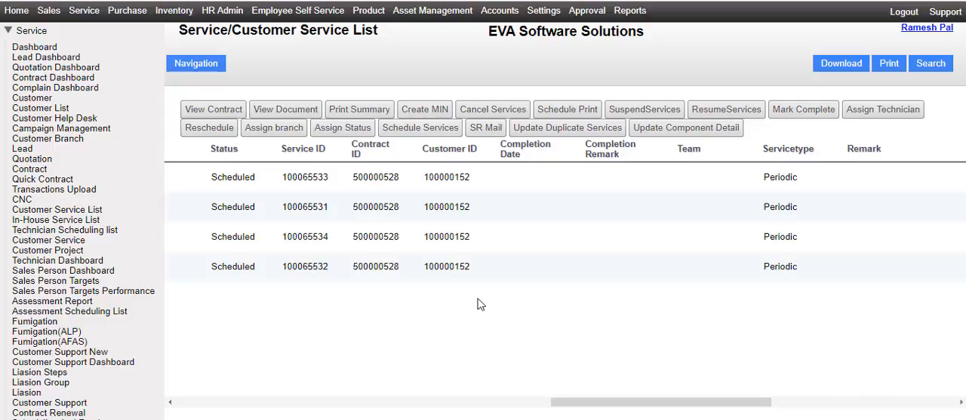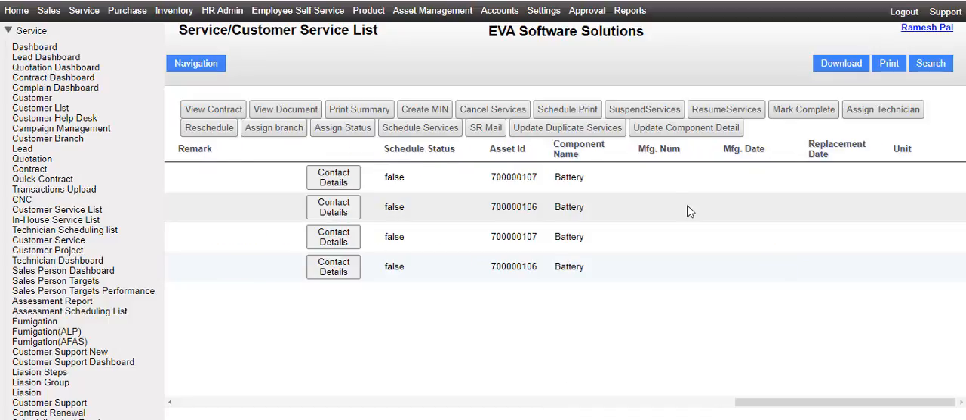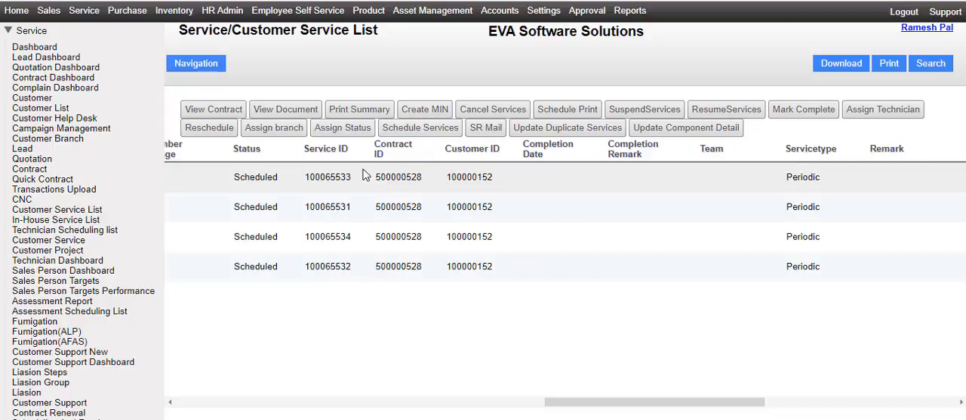Before moving forward in this video, first we will see few details of contract ID 528. As you can see, the component detail of contract ID 528 has not been entered at contract level. That's why the columns are blank. Now let's update component detail of contract ID 528.